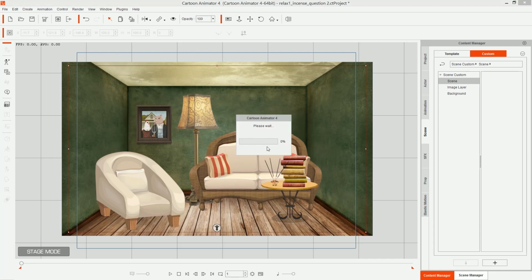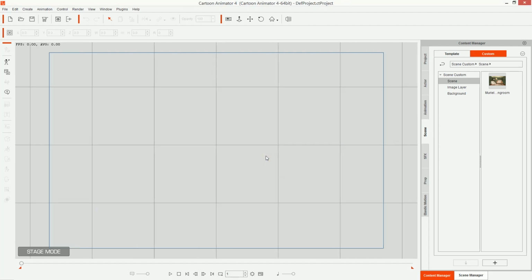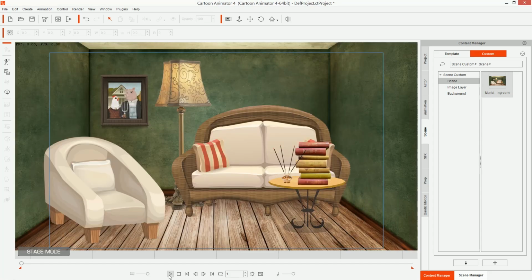This is going to take a little bit of time. I'm going to fast forward this. There you go. Now I'm going to name it Muriel Living Room. There you go. Now I can create a new project. I'm not going to save it. And in a brand new project, I can just click and drag. And look, I can play it and I have even all the animation you had. Super duper cool, isn't it?